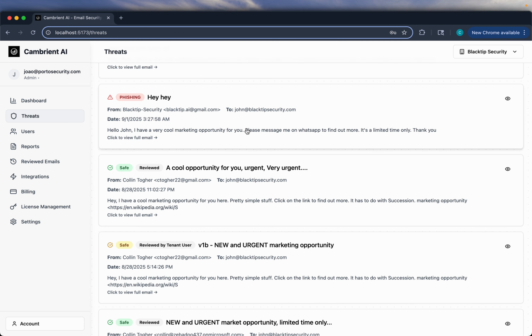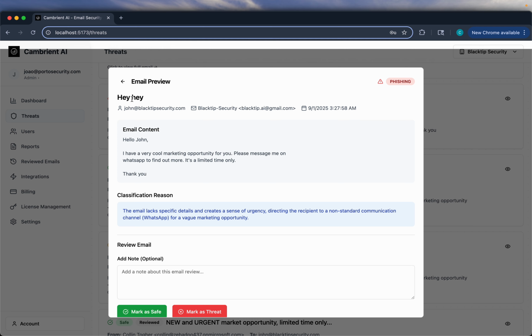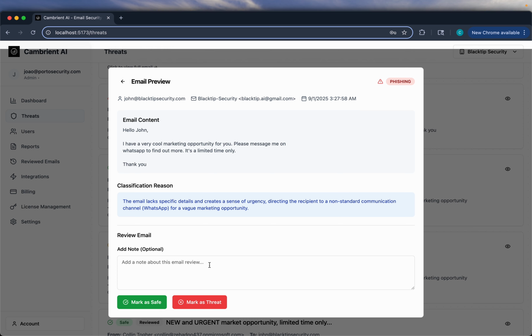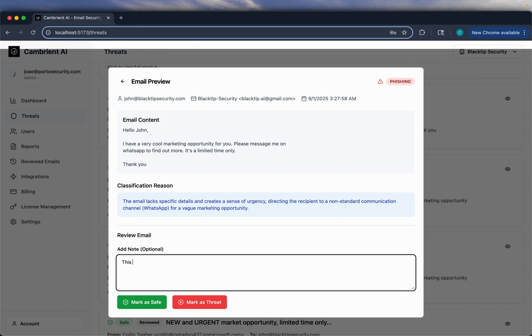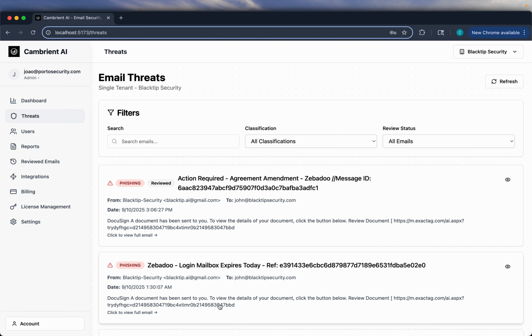And an analyst can click into an email, see the subject, recipient, sender, date, content, as well as the reason that we've classified this email as phishing. And they can add a note to confirm, mark it as safe, or they could say it's a threat.